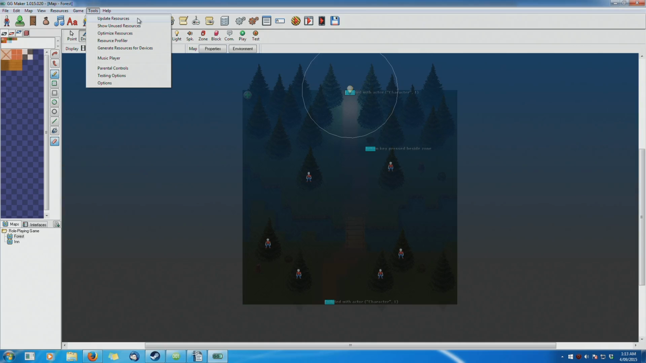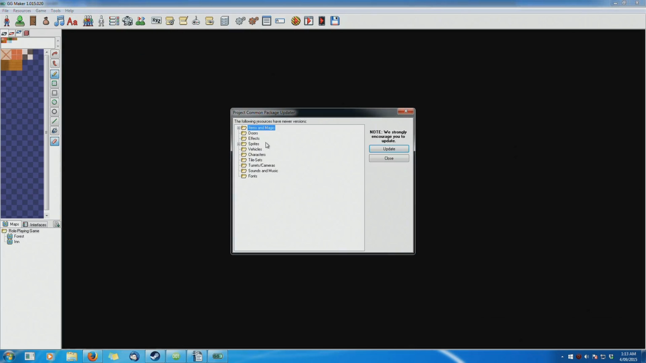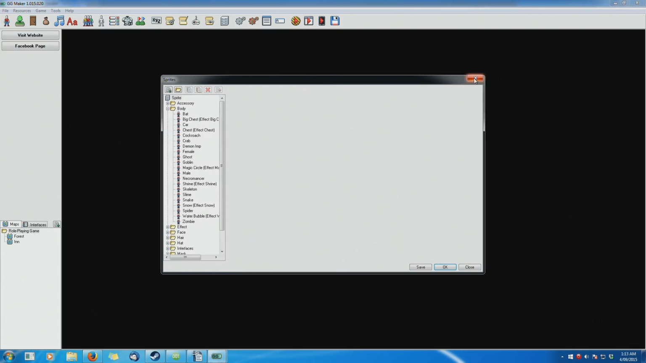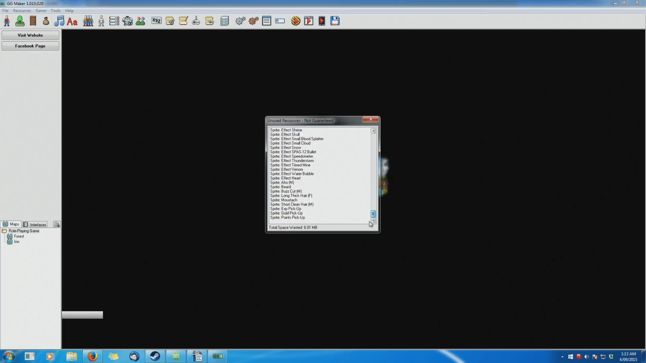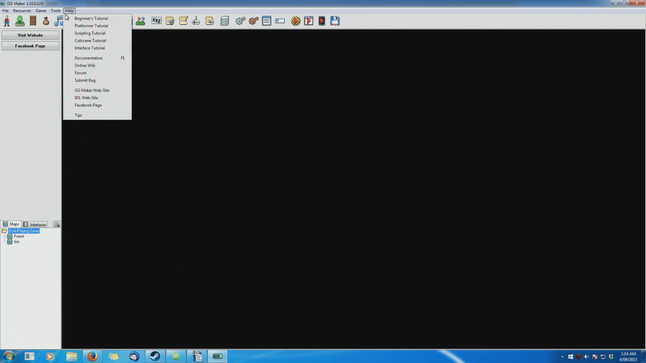Tools is a very useful thing. Update resources allows you, say if you edited a picture or whatever, you can update it through here, and then you won't have to re-import it or whatever. Show unused resources. This shows any sprite or icon or whatever that isn't placed on a map or an interface, and I'll get into interfaces in a second. This doesn't necessarily mean that the game's not using it, it just means it's not currently placed anywhere.